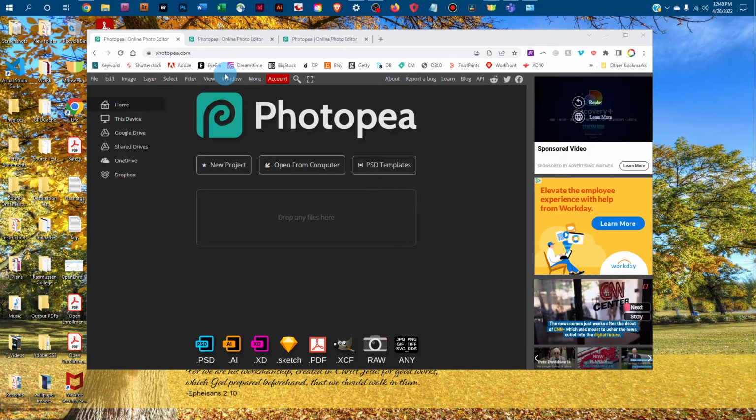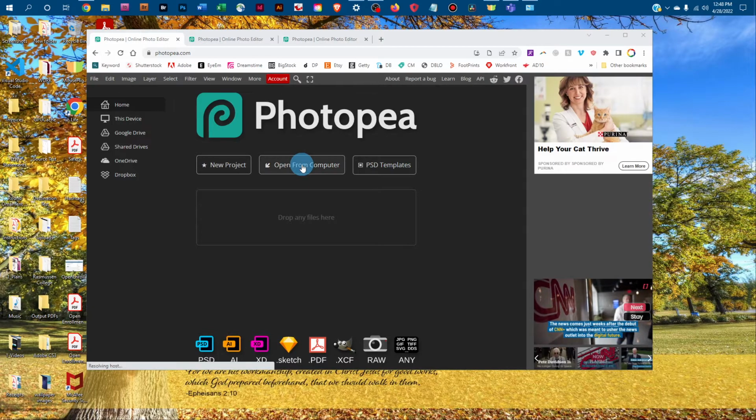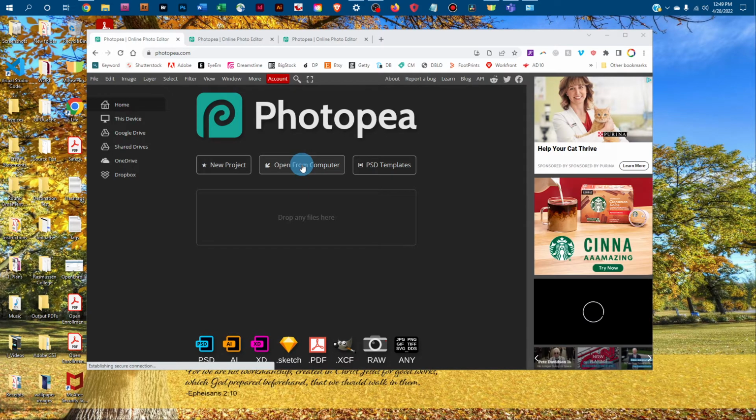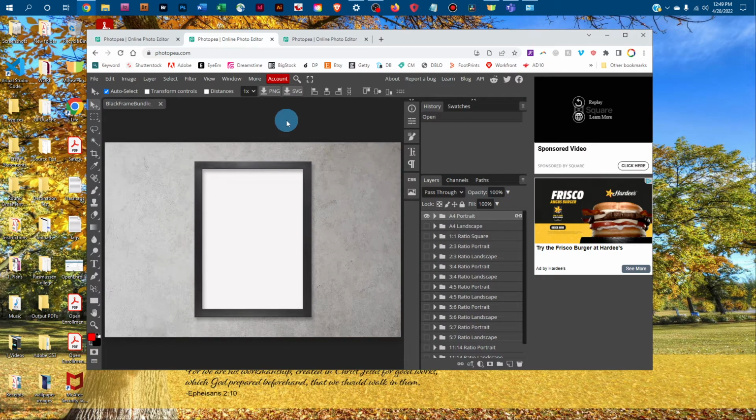So first go to photopea.com in any web browser and then click Open from Computer to open the mockup. I've already got it open in this tab just to make it a little faster. And then you're going to just basically add your design to the smart object.